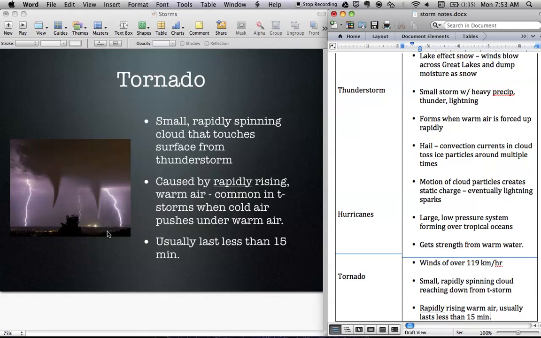For the test, I'm not going to ask you to remember every single little detail. You'll have to be able to tell me what each type of storm is and how it forms, and that will be pretty much all that's required. So make sure you do a good summary. Make sure you fill out the survey after you do your summary, and I will see you in class tomorrow.